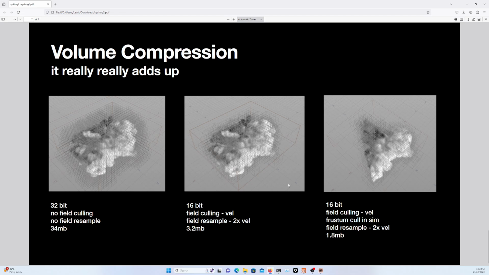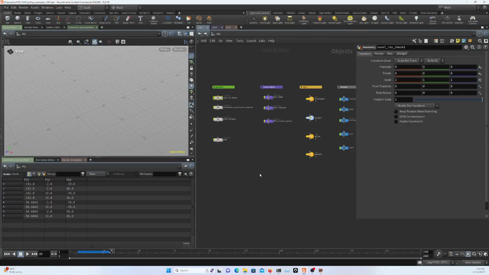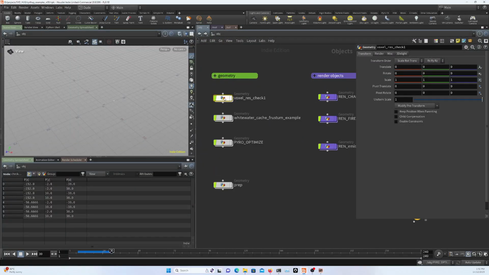And I think that with that suite of tools, with all of the obvious ones of culling and resampling and casting, plus things like frustum culling as well, either in the sim to keep memory down in the sim or post sim before you write the cache to disk, it's pretty important, and it's a pretty cool suite of tools. So that's the main sort of overview of that stuff. Let's just jump into Houdini really quickly and a couple more examples.